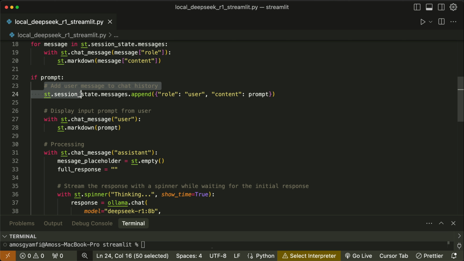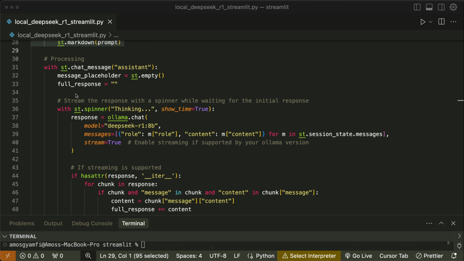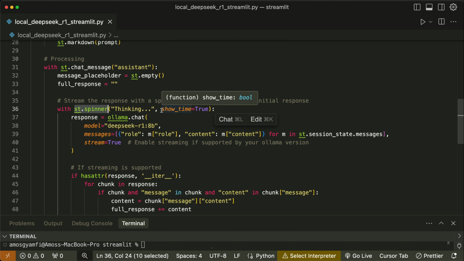If a user enters a prompt, then we display it with this code. When the user enters a prompt and sends it, while the model is generating the output, we use the default spinner of Streamlit to display the progress. So we set this parameter, show_time, to true. Setting show_time to true will display a count up timer for the duration of the output generation.